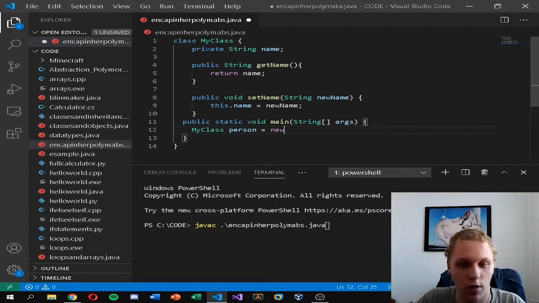So we're currently creating an instance of our class called my class, and it will be called person, and we want to create a new instance of it. So we type in new and then my class to make it functional with our current bit of code. And now what do we want to do?